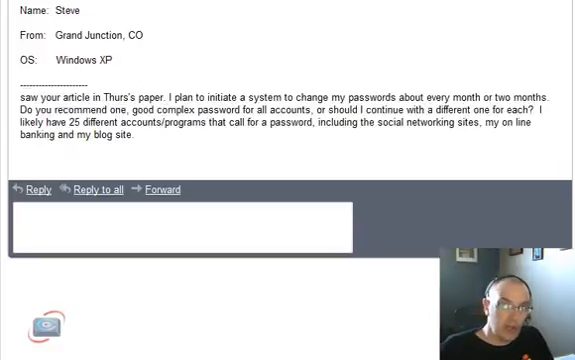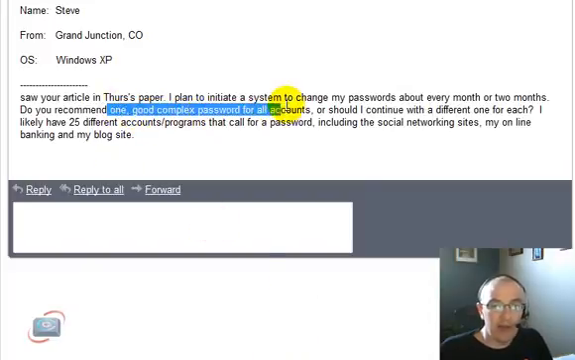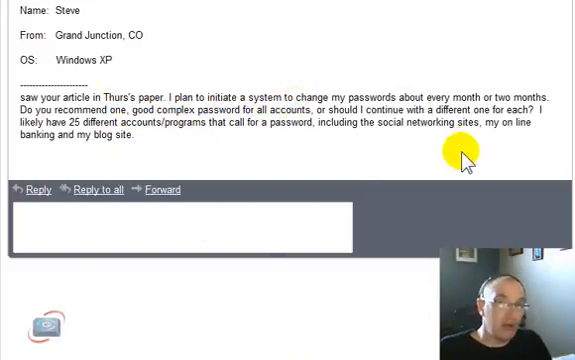Steve is asking a question about changing passwords, and he's wondering, should he come up with one good complex password for all accounts or continue using different ones for every account? Definitely use different passwords for every account. Now you can modify one if you want and add some capitals or put in a dash or leave out a particular character out of a password, but it's best to actually put different passwords for every account, particularly financial accounts.